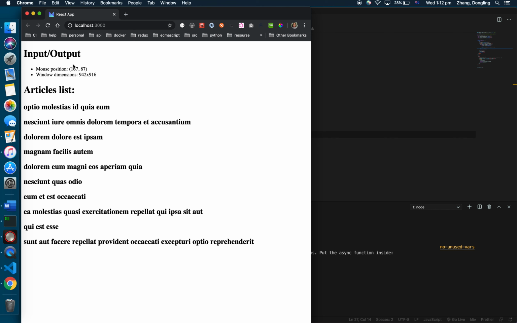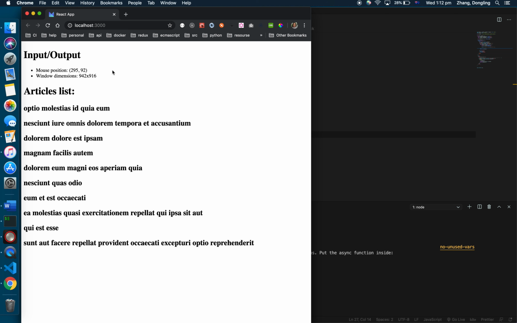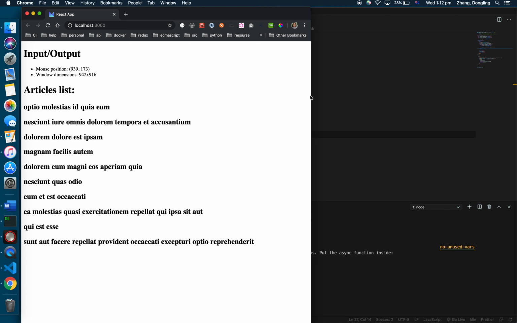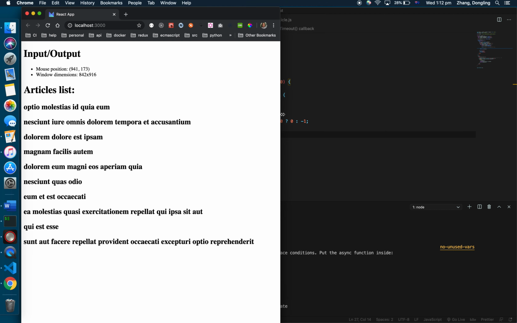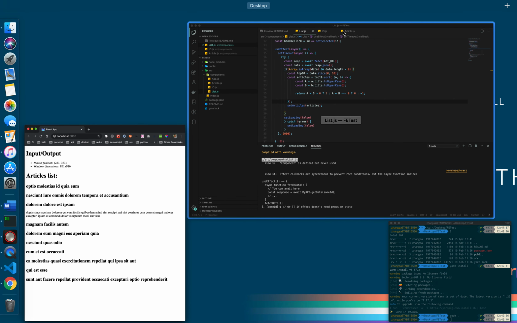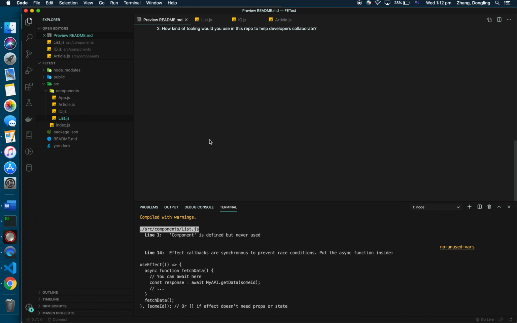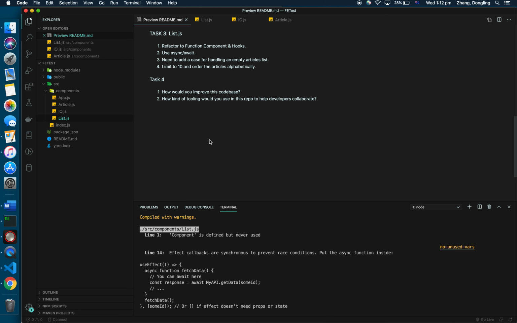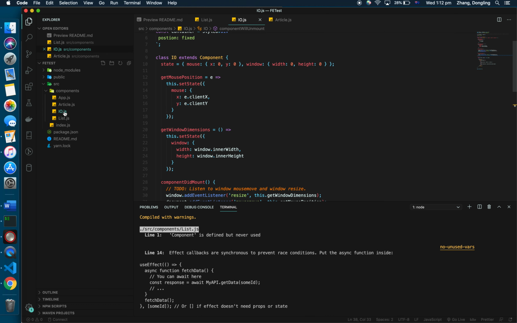So the text stays on the top, and when you resize, when you click select, all tasks are finished. But there is a task 4 that just needs you to generate a talk: how would you improve the code base, and what kind of tools would you use in the repo to help developers collaborate. For this code base for a test, I think it's enough, but actually you could talk about maybe the RO.